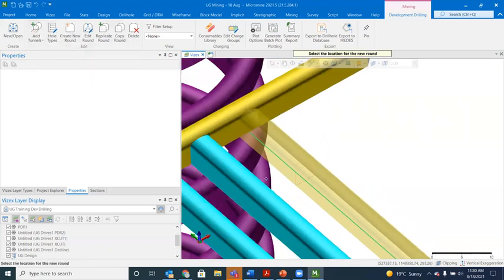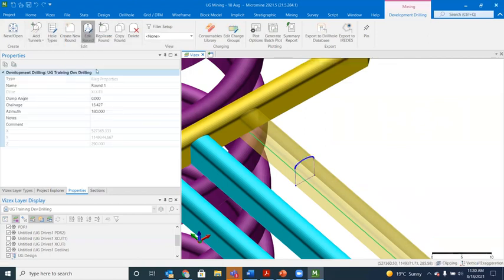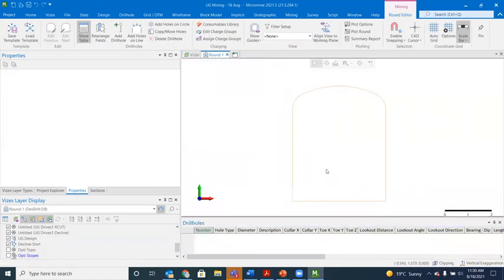So you can create numerous rounds. Let's first perhaps edit the round. I'll show you how to copy the rounds. So once you select edit round, you select your heading, you press OK, and now you can see there's a bunch of new tools here at the top on the round editor.